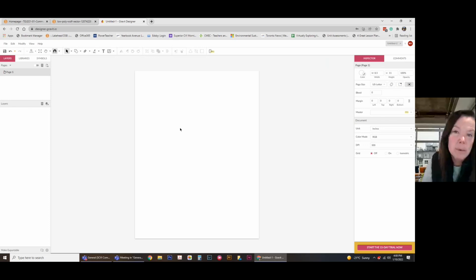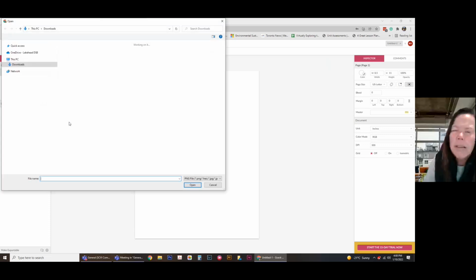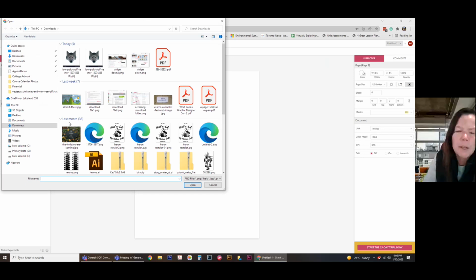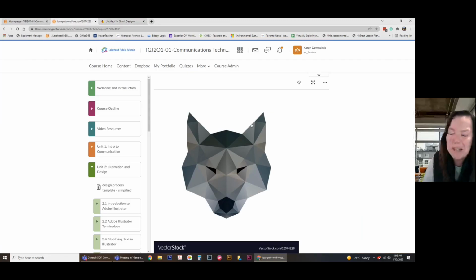For this first assignment, we're going to be using the wolf head. So we need to bring that in. So we're going to File, Import, and we're going to place an image. The language is just a little bit different than Illustrator, but it's okay. It's very similar.